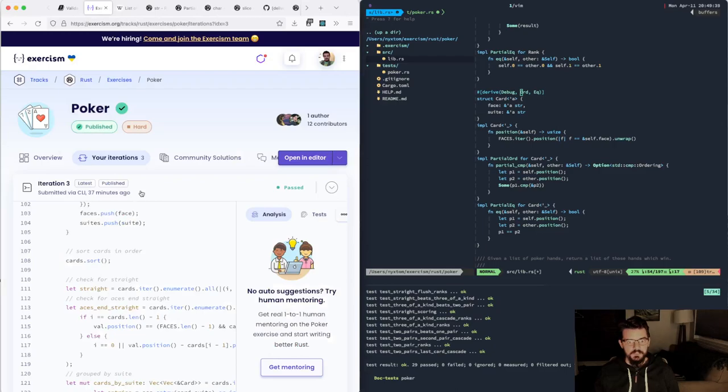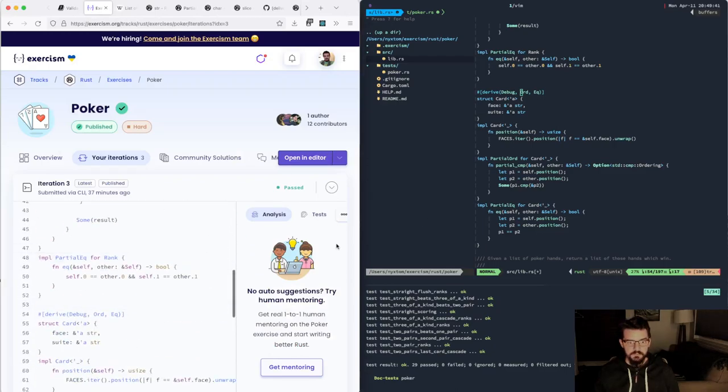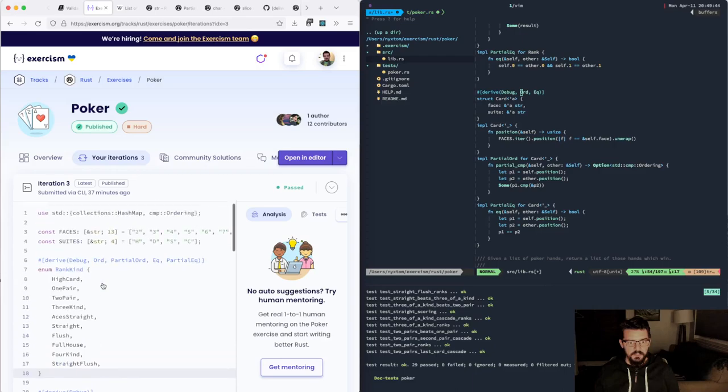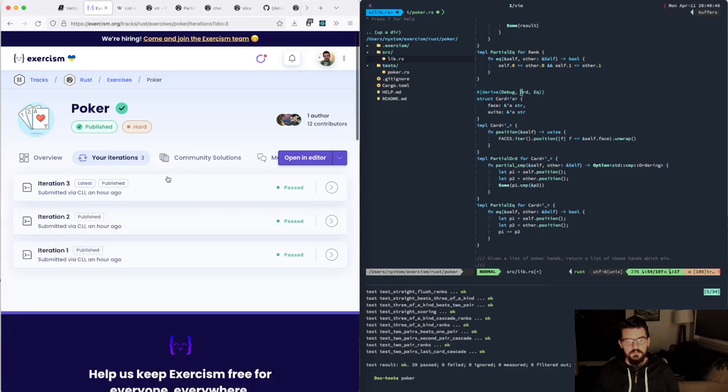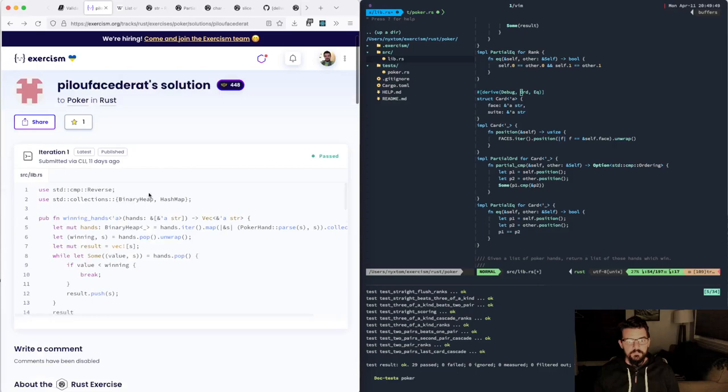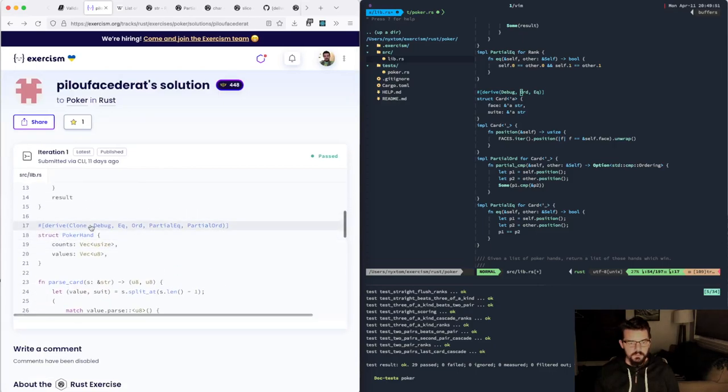Like one of the guys' solutions I was looking at later after I submitted my stuff, this is mine, yeah, this one was awesome. But look, you can just have these traits and then it just works on the sorting, which I thought was kind of amazing. I think this gets sorted. I'm not sure how it works. I would need to look further into why that's happening the way that it is.